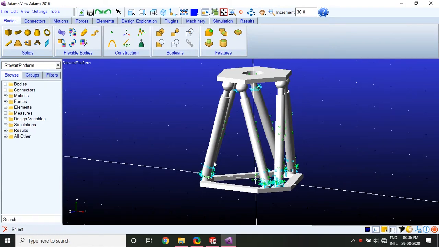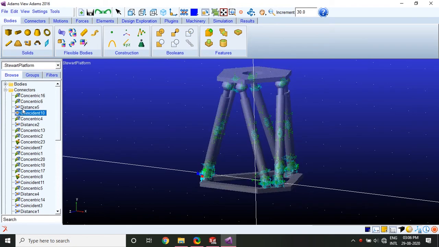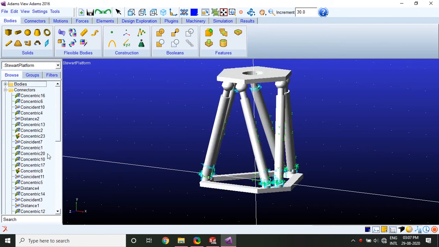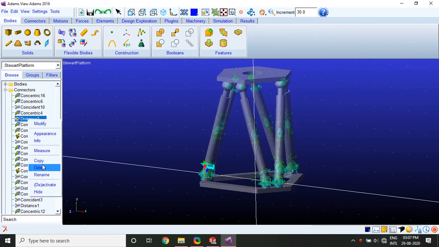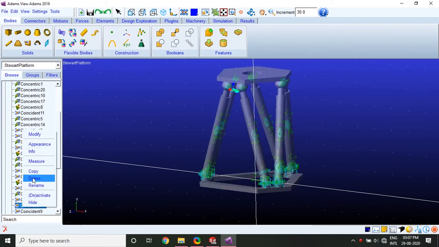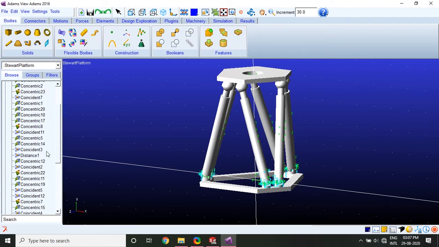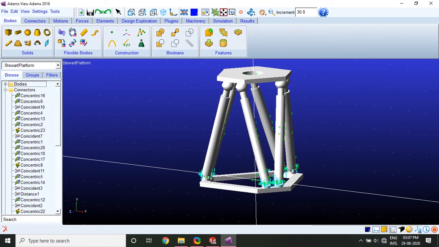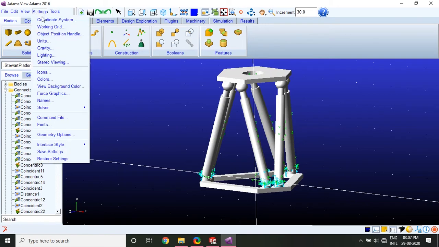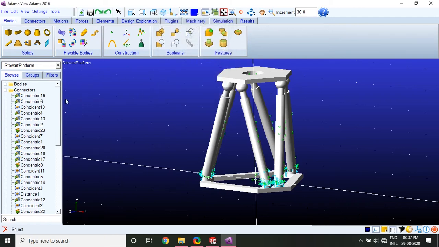Okay, so we have completed the connections. Now we can go for the simulation. But before that, I need to get rid of some more connectors over here, like this distance connection, which I added in order to keep it at a certain place. So I'll just get rid of these things. One more, delete. That's pretty much it. Another thing to keep in mind is the unit. Oh, it's in meters, so I'll just change it to millimeters.